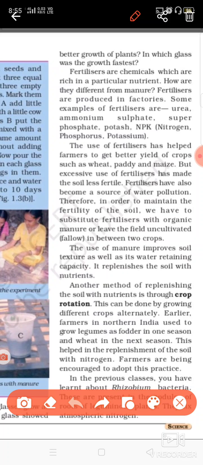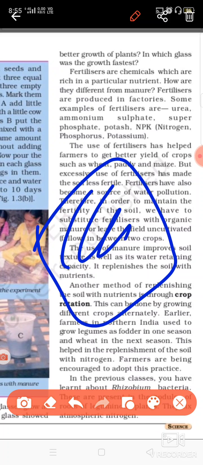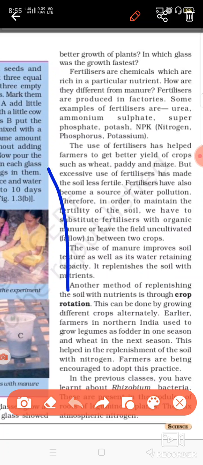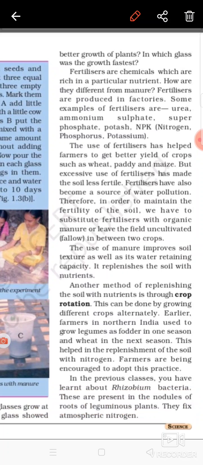One more method of keeping a check on the nutrients is crop rotation. What is crop rotation? You have studied in class 7th also. Season by season, we change the crops in a field. Like in one season, if we are growing paddy, then in the second season we will grow wheat there. Or if in one season we are growing pulses, in the next season we will grow maize there. So if we are changing the variety of crops in a field season by season, it helps in keeping the nutrients in check.